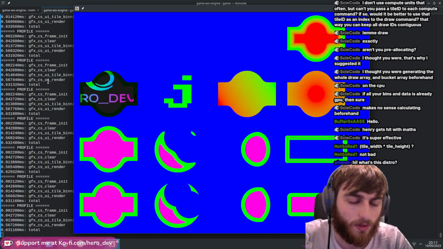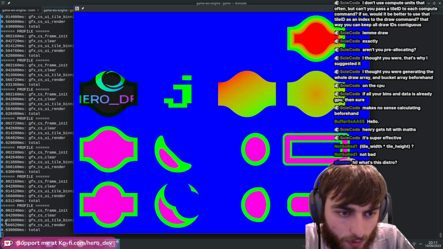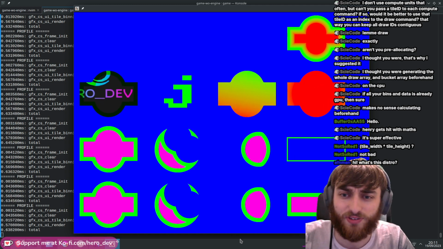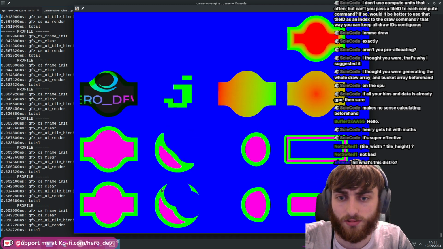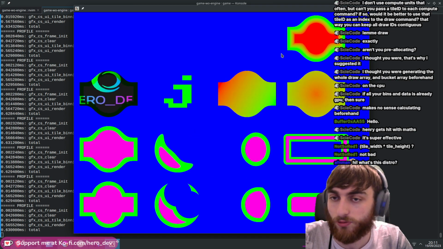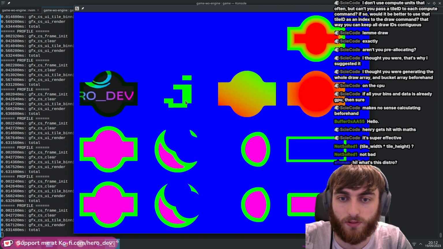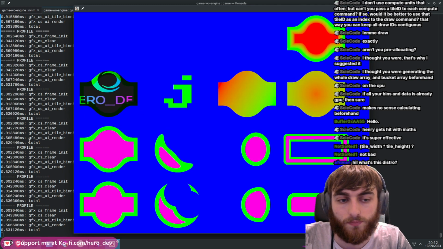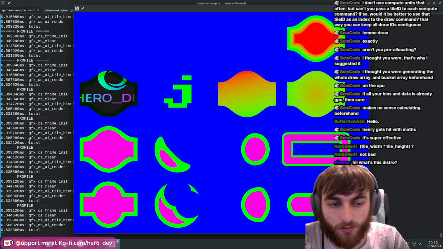Voila. So that tile binning takes 0.01 ms. So that's only for 14 draw commands, right? Because there's 13 here that you can see in the background. That's another one. So that's doing the binning for us. I don't know how well it's doing it, but it's doing the binning.